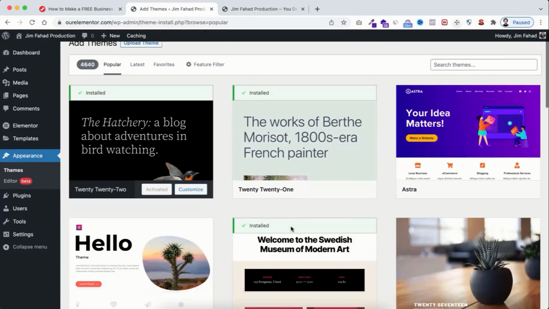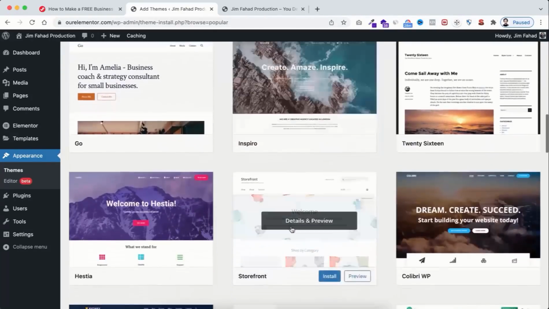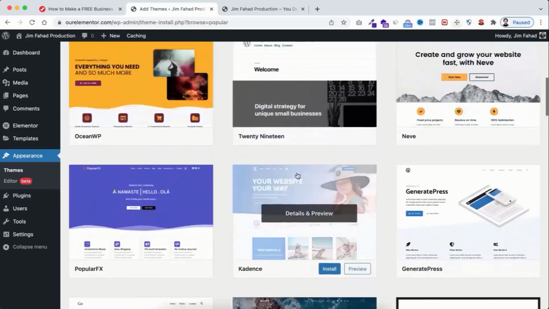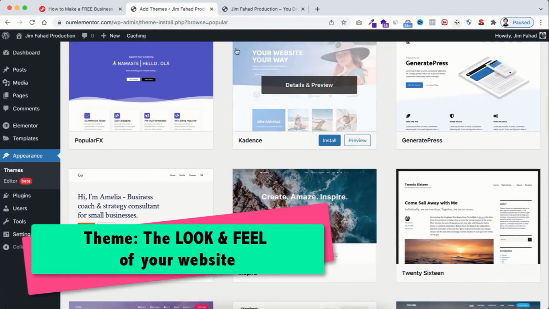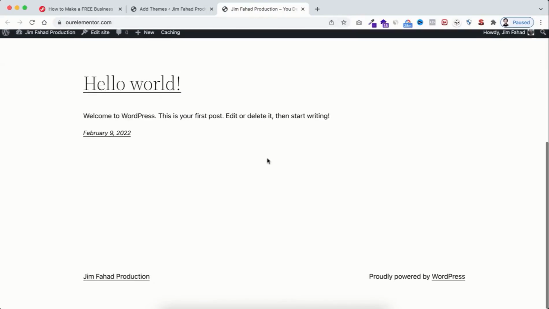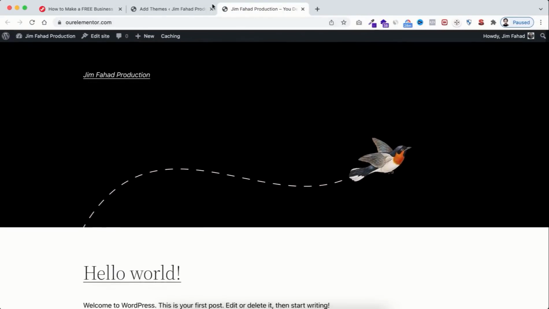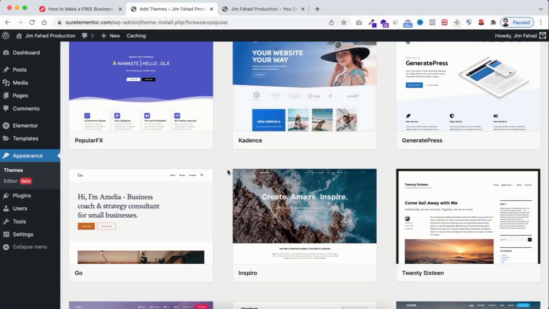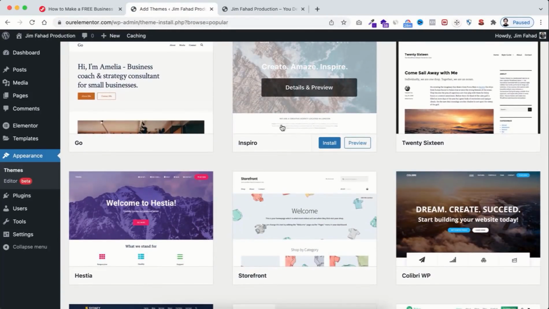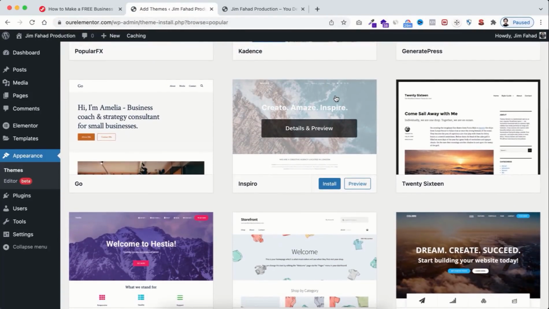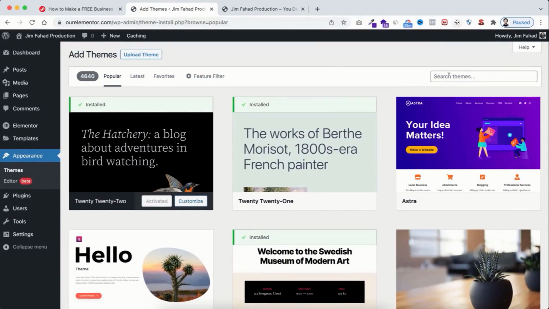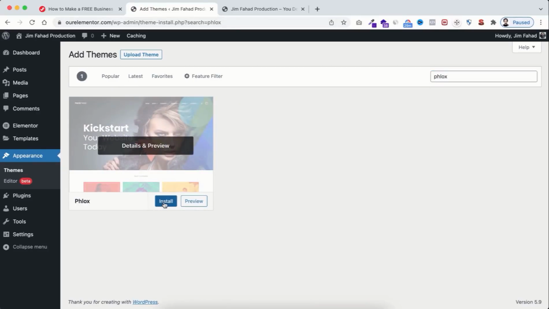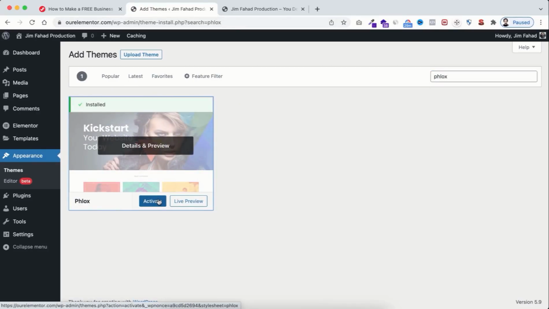And here we can see plenty of free theme collections. So if you wonder what a WordPress theme is, it's basically the look and feel of your website. Like right now our website's look and feel is like this. And then from the WordPress theme library, if you install any other theme, your website will look and feel like that. So now I'm searching for a theme. It says Phlox. So from the top search bar I'm typing Phlox. This one, let's now click on install, then click on activate.